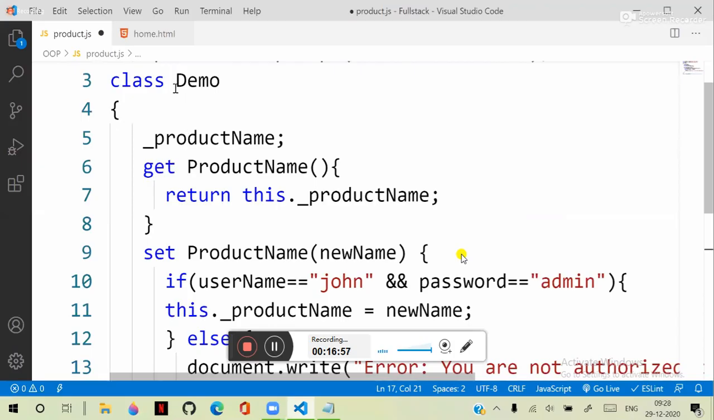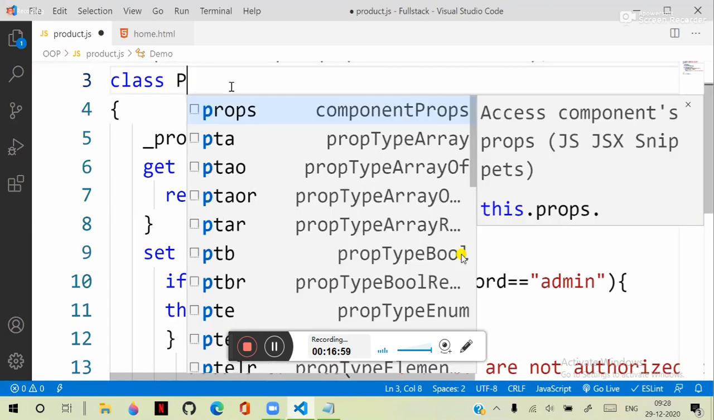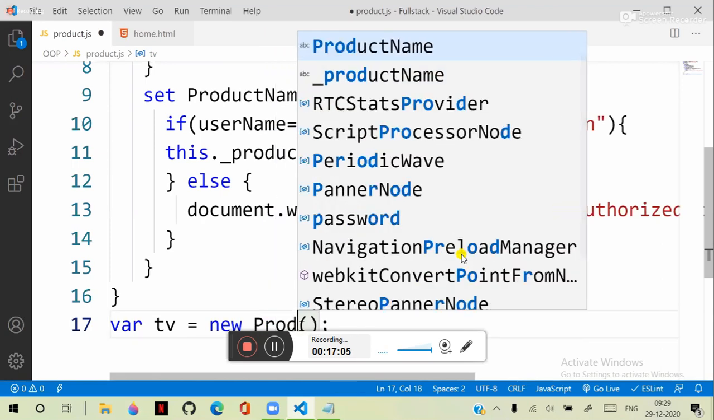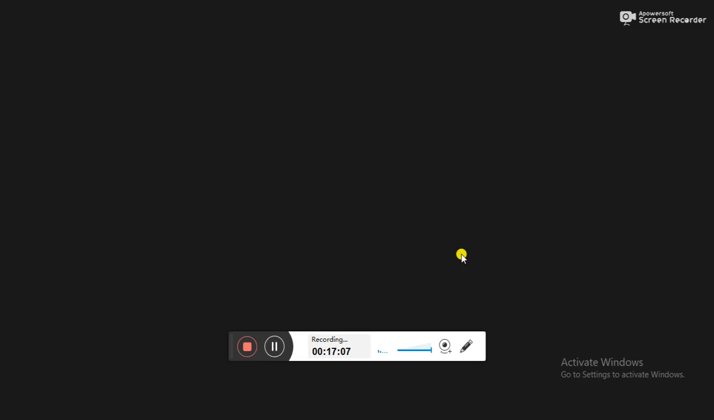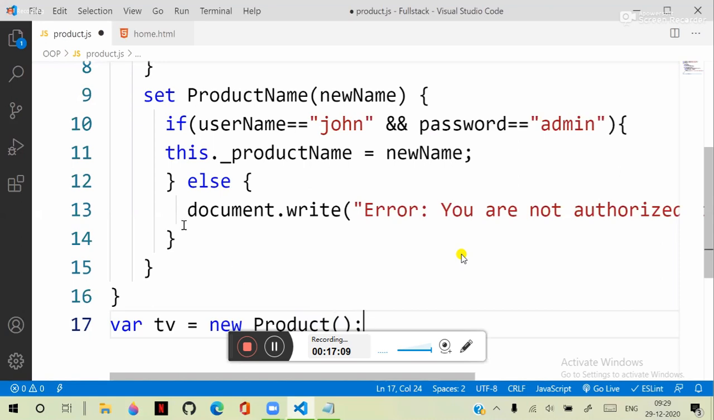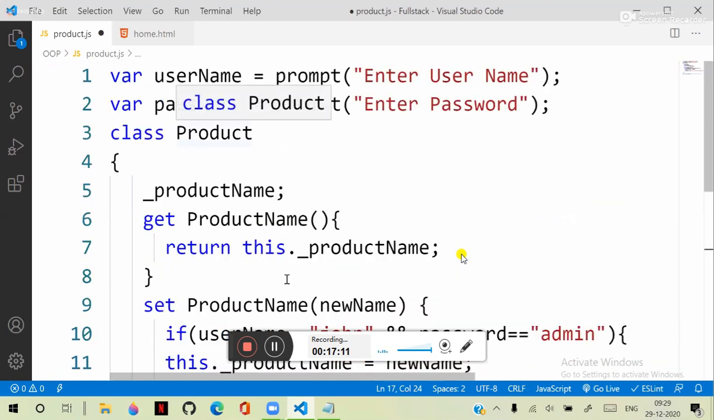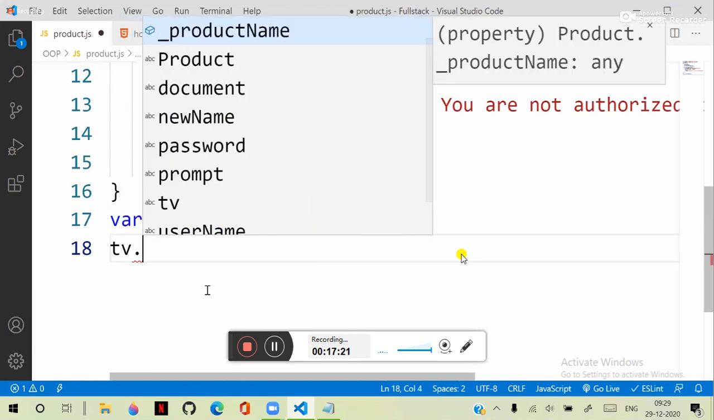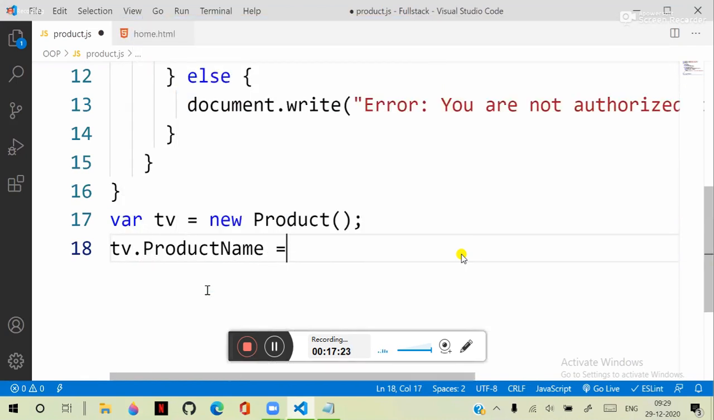Or I will reasonably give this class the name product. So we will create an object for the product class. Product is the class, and for the product class, we are creating an object. Through that, we are accessing product name. That means TV dot product name is equal to, I am defining Samsung TV.